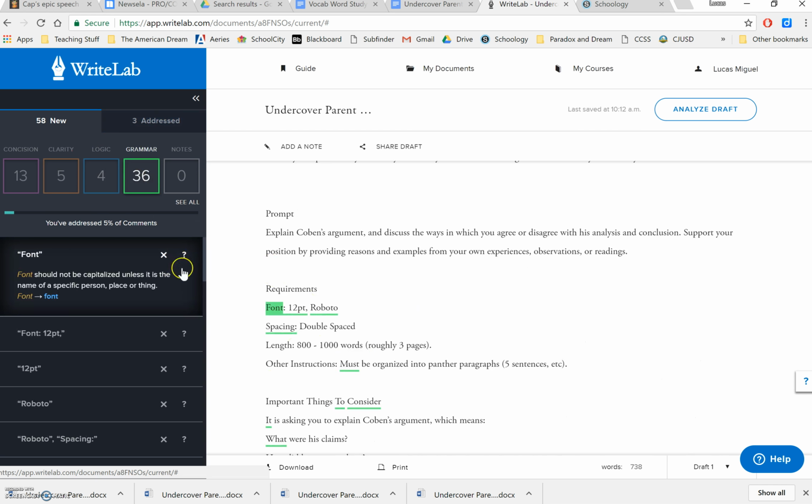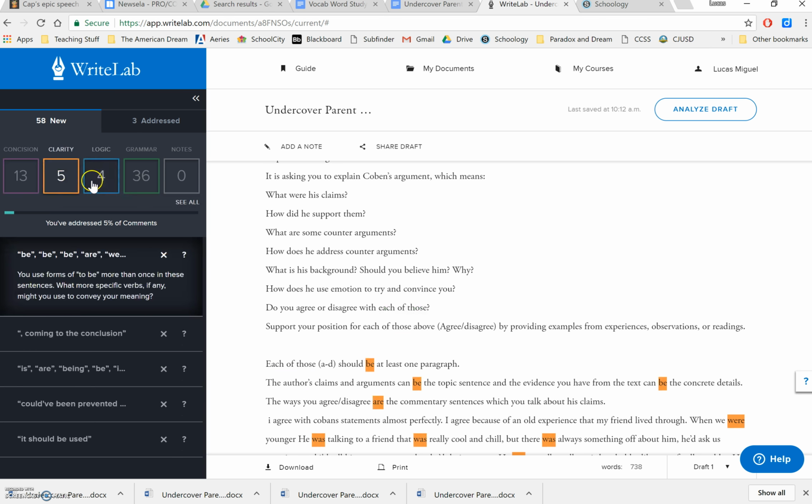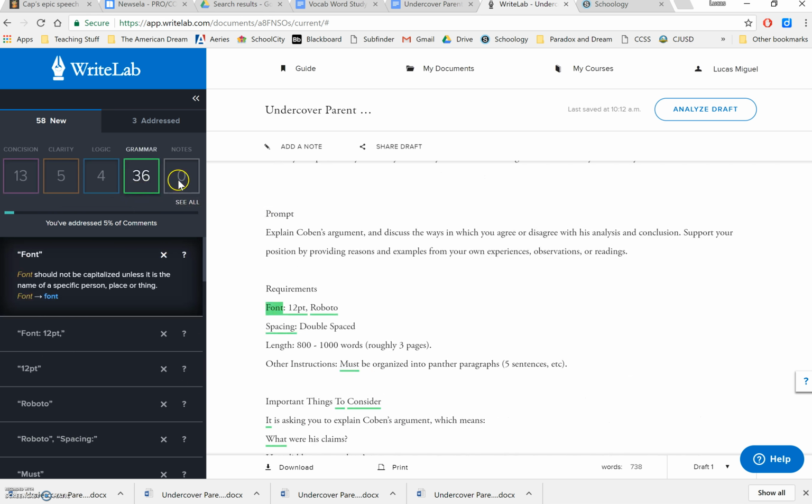Grammar is another one. This is going to be general stuff that you need to work on in your essay. So whenever you're working with Writelab, I would like you to take care of as many of these as possible. And again, not all of them are going to need to be taken care of, but it is something that if you go through it, hopefully it'll make your essay stronger.